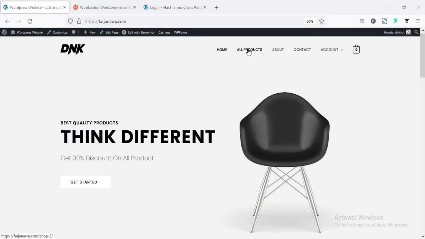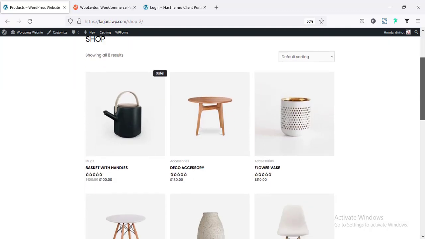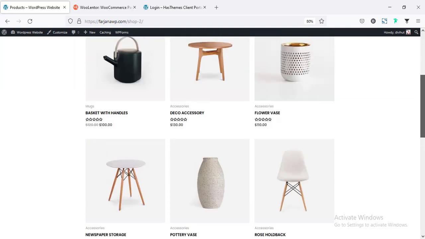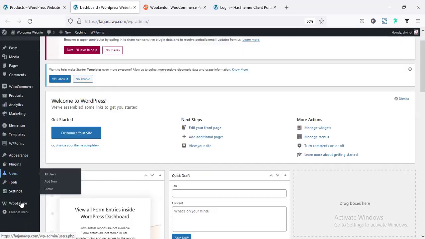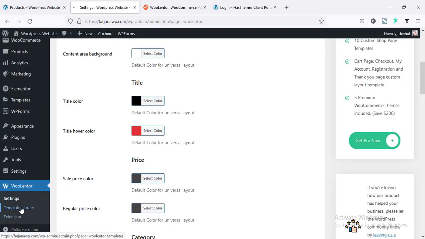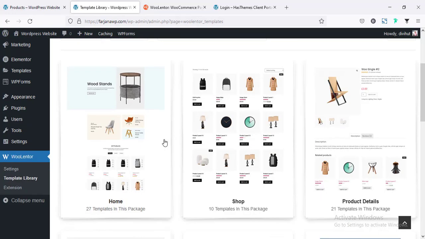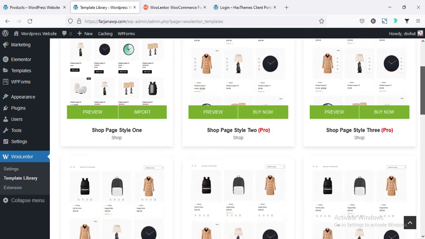So here going to all products. This is basically the shop page. So by default it's looking like this, and now I'm going to customize this page using Woolentor. So for that again I'm going to the dashboard, and from here going to Woolentor, going to templates library, and for shop page here if I go here we will find some pre-made layout for shop page.